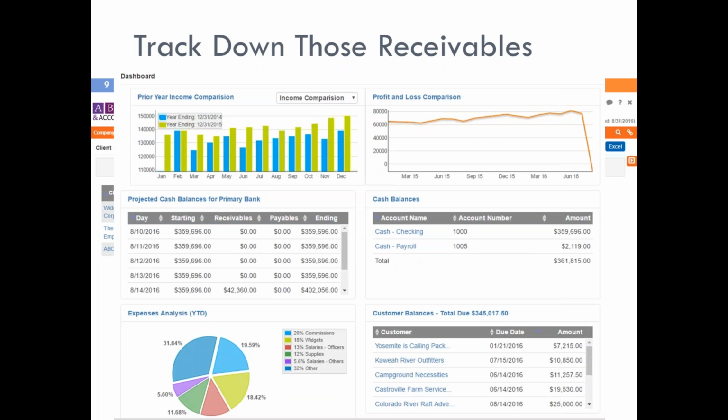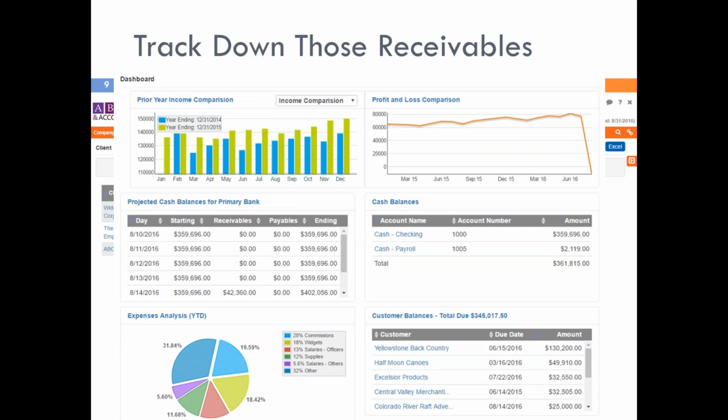From the dashboard, we have a screen here that shows customer balances. You can see it's 345,000. And what I would do is come to the amount field. On any of these fields in here, you can sort. So I would go to the amount field, click on it, and now it's been sorted by largest to smallest on the receivables.